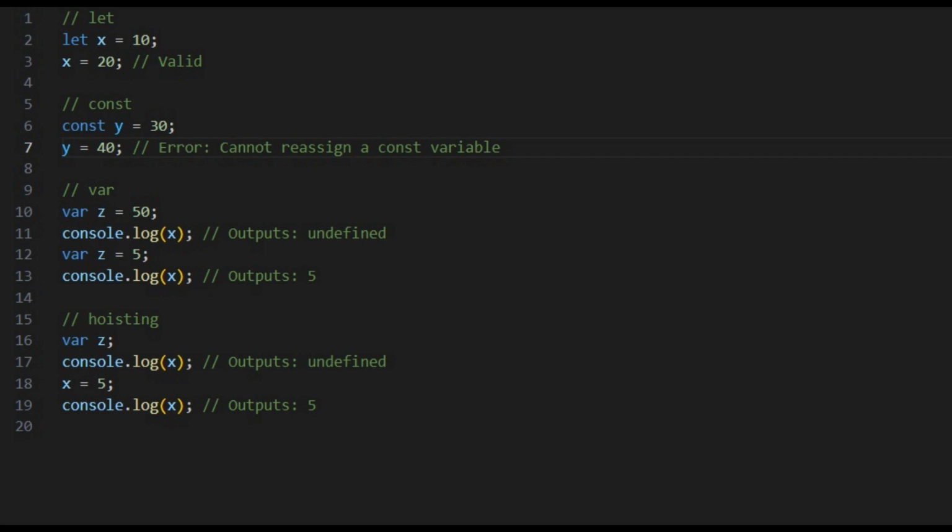The older way to declare variables in JavaScript is var. Unlike let and const, var has function scope rather than block scope. It is considered less preferable due to its behavior of hoisting.